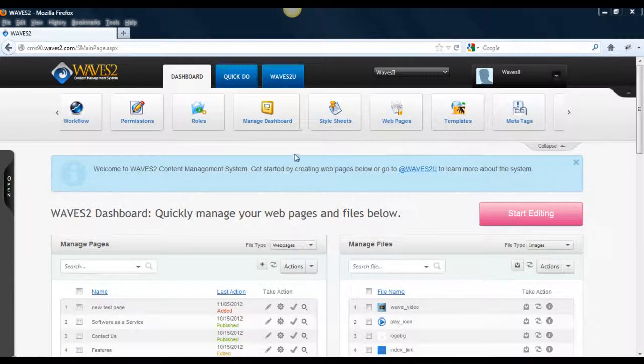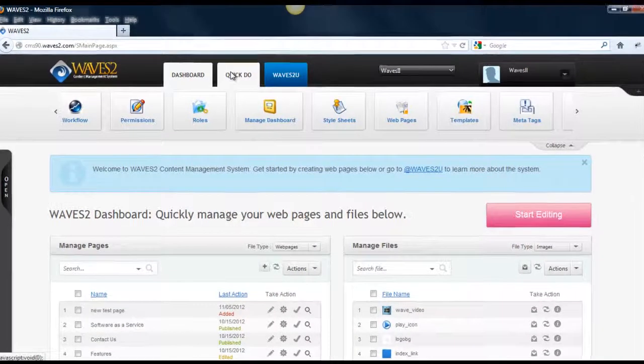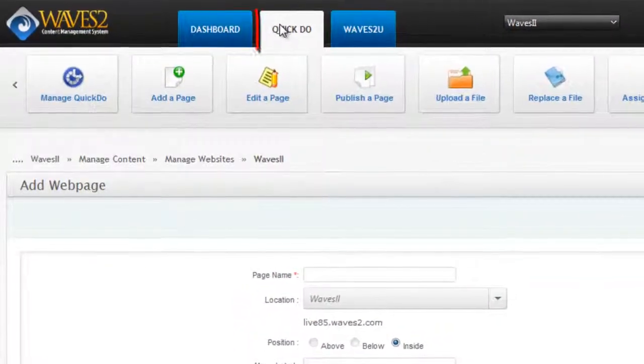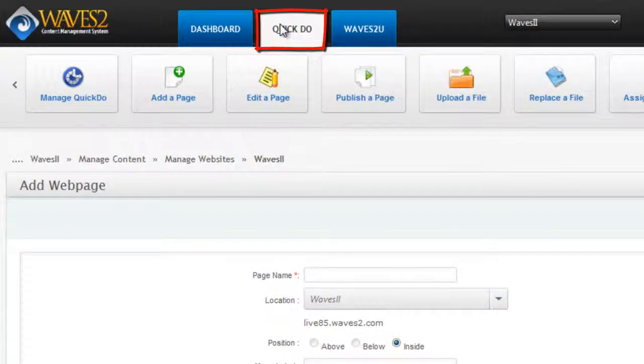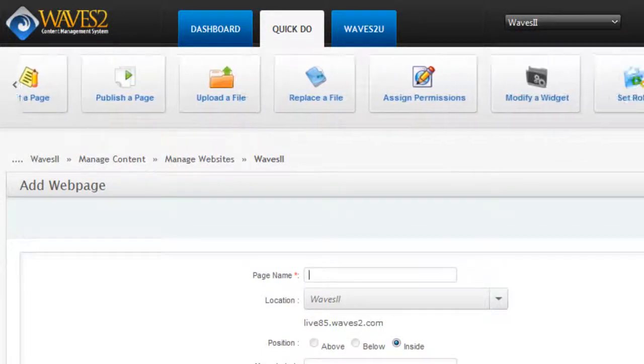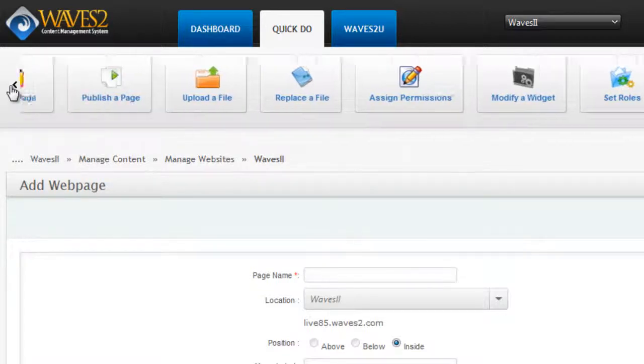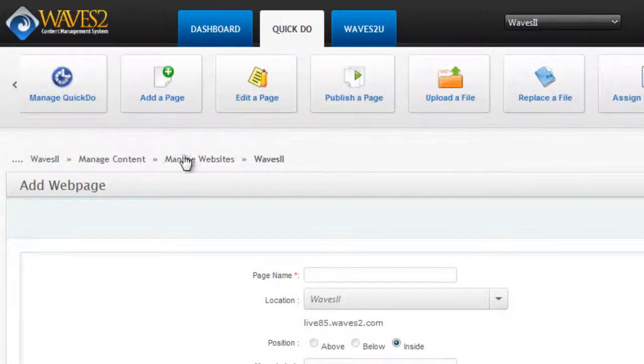the CMS. Similar to the dashboard, we have our Quick Do feature tab. This is similar but provides you access to single tasks such as adding web pages, uploading files, assigning permissions, and again here we can scroll through a series of tabs until we reach the correct one. The Quick Do tab will automatically toggle to the first item that's to the right of the Manage Quick Do.